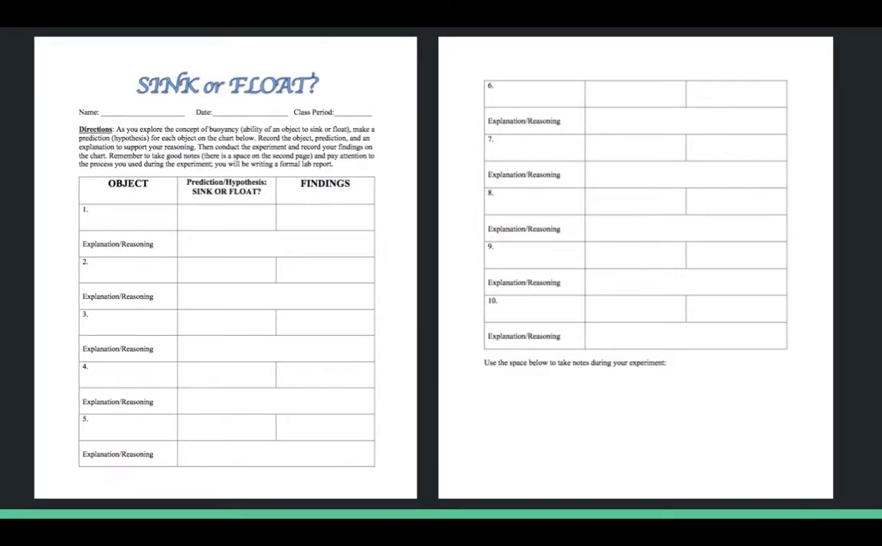This is a sample sink or float experiment chart that the students can use to make their predictions, explain their reasoning, and record their findings and observations. I like this activity because it promotes exploratory learning, involves critical thinking, and fosters collaboration.